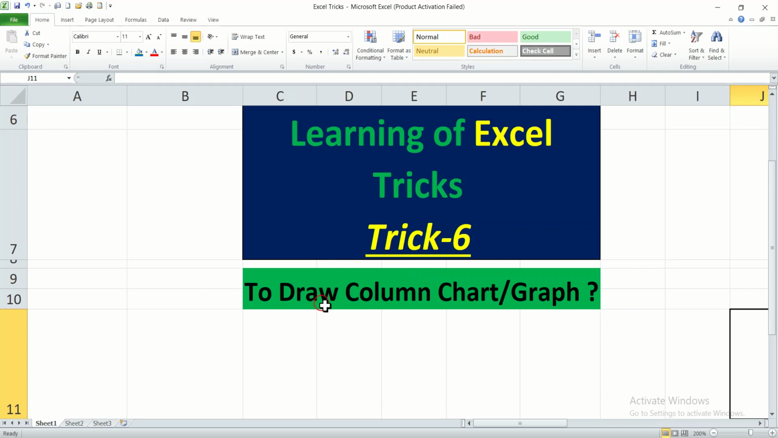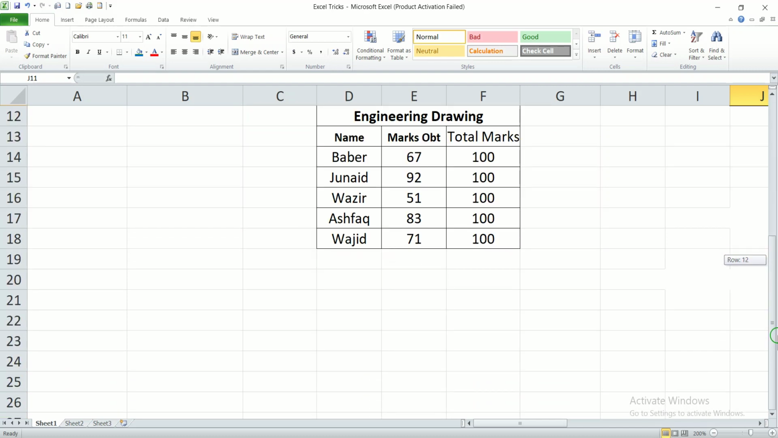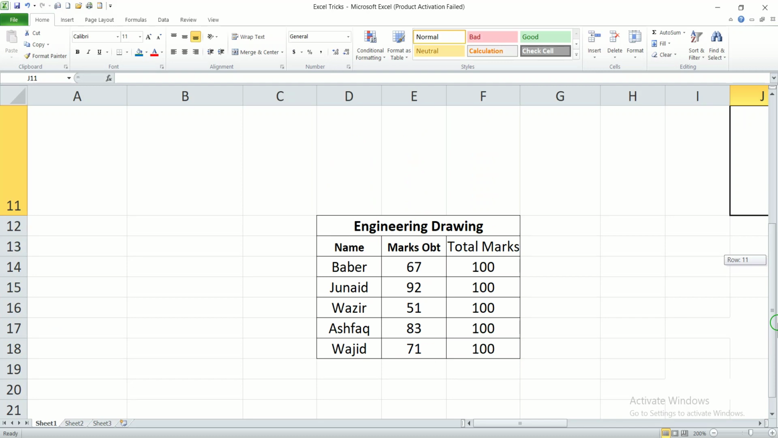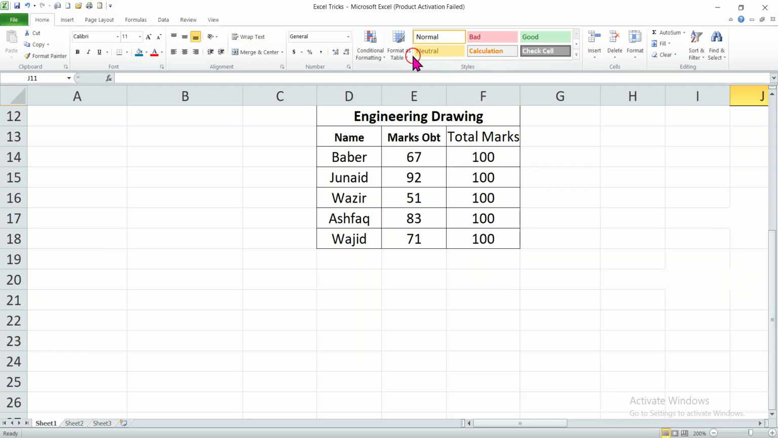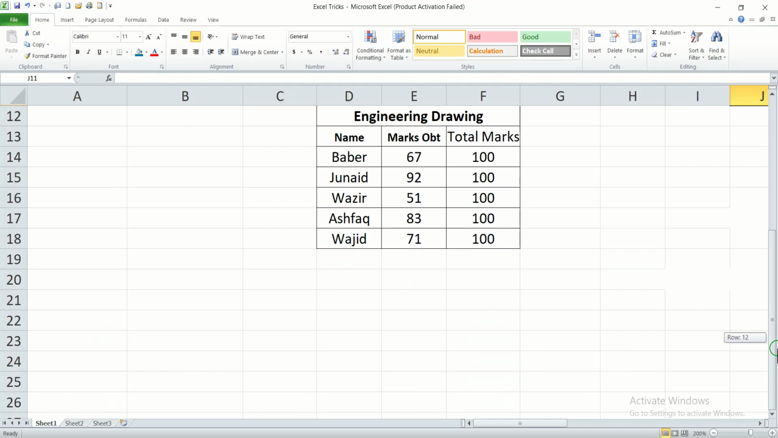So let's start with how to draw a column chart or column graph in Microsoft Excel. Let's go to the data that we have written before, and we have to draw the column chart or column graph. So this is the data, and we want to find the column graph for the different students versus their obtained marks.